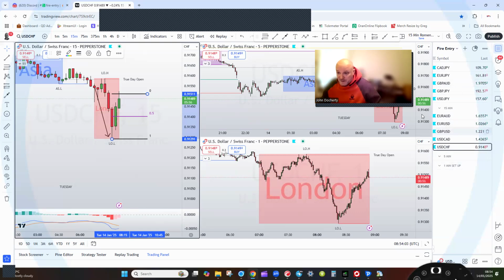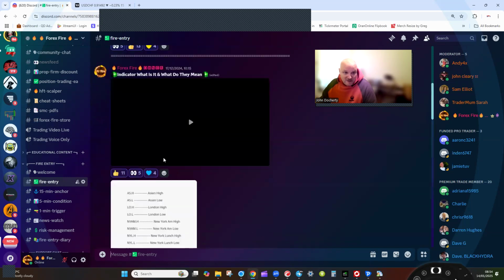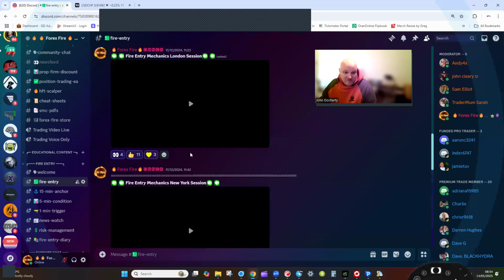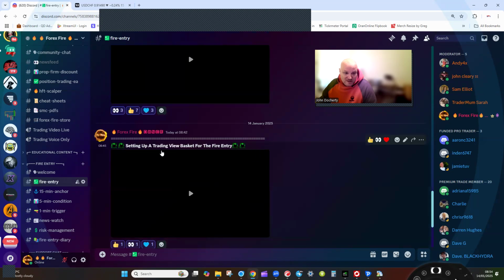So again, I go into more detail on this within the Discord. You'll get access to this inside of the Discord underneath the educational content area where it says fire entry. Just click on here. This will go through the mechanics and everything. I've just added it to that area. Okay, and it's called setting up the TradingView basket for the fire entry.